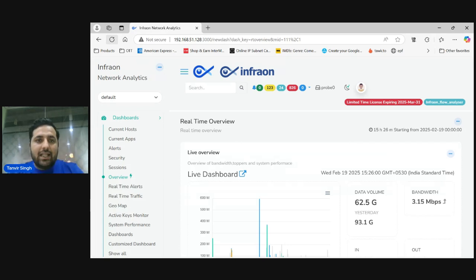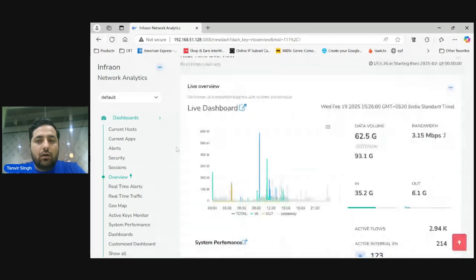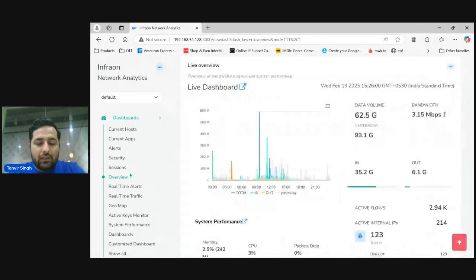Now, this is the landing page of my application. So what insight will this dashboard give you? What are all the insights we are getting?